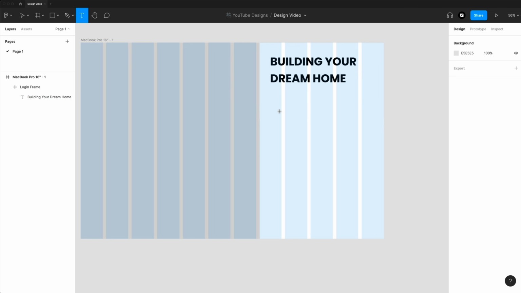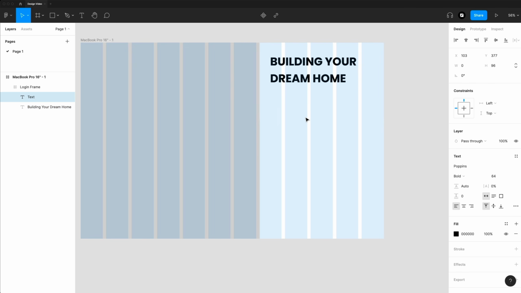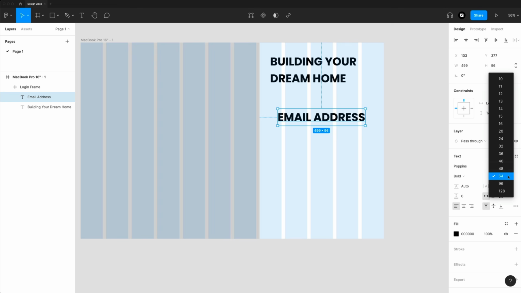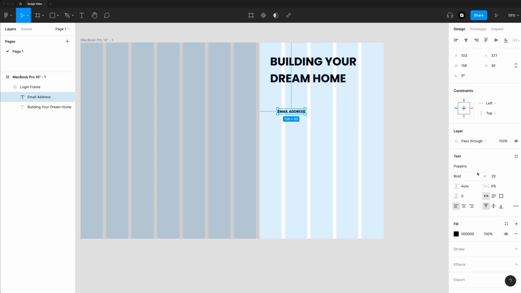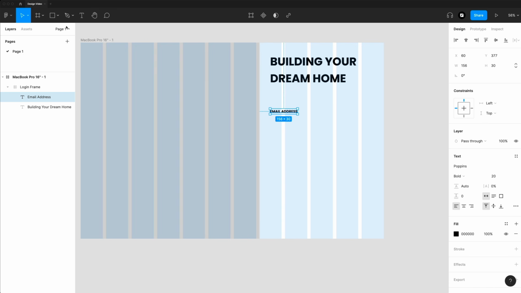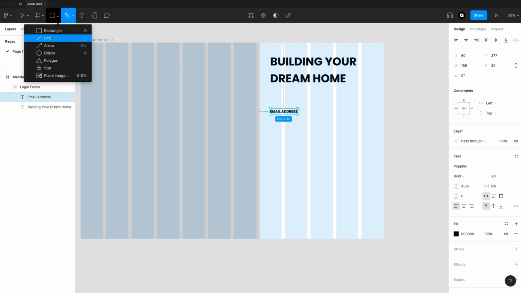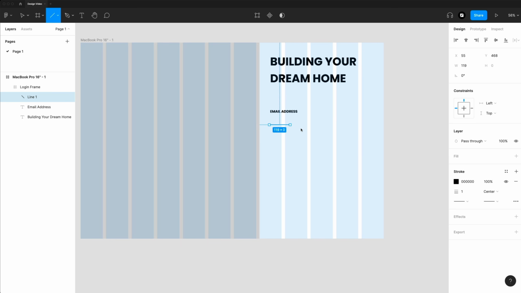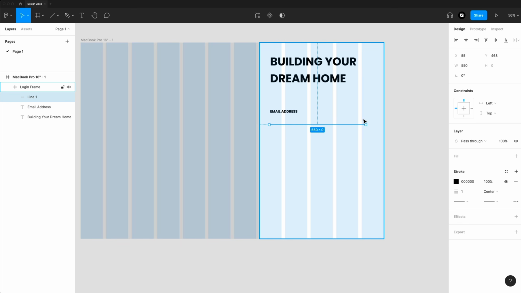With T on the keyboard once more, I'm just going to click this time and we'll start creating an email address field. So I'll just type out email address, and to create visual hierarchy, we need to make this smaller than this large heading. So we'll drop the font size down to 20 points. And I'm actually going to leave this at bold since I want this to stand out. And then we're going to put that 60 points from the left side of the frame. Next, let's go up to the shape tool and actually grab a line, and we'll drag out an underline for the bottom of our text input field.